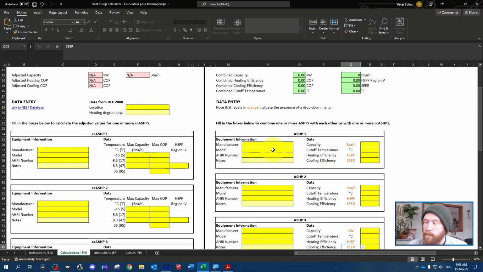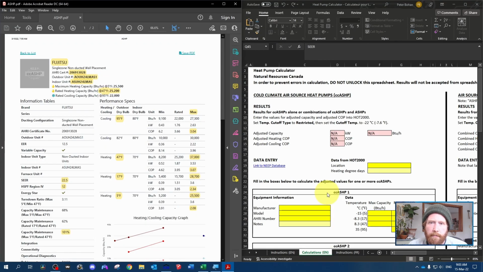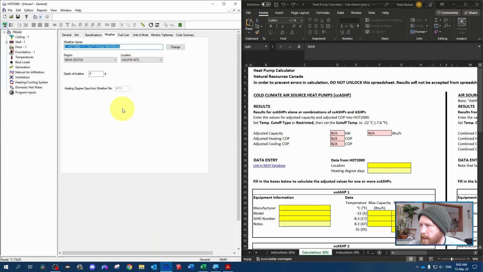But you do you. Okay, so we'll just quickly take a look at modeling just a cold climate heat pump so you can see how it works. What we would need to do first is go to Hot 2000, get our weather data so we can get our heating degree days.